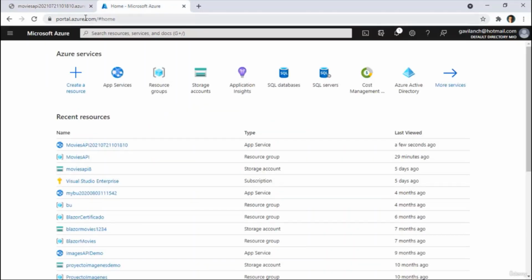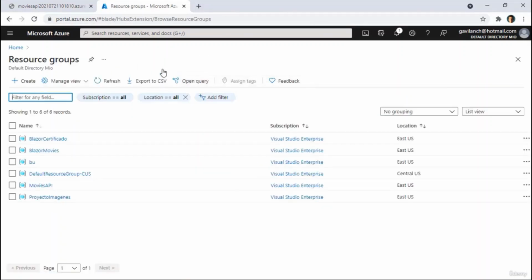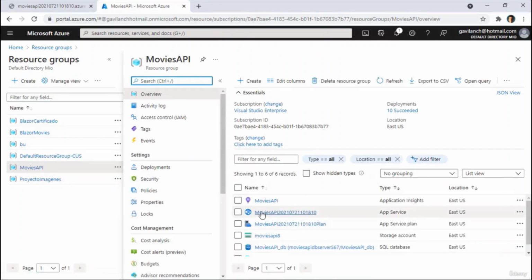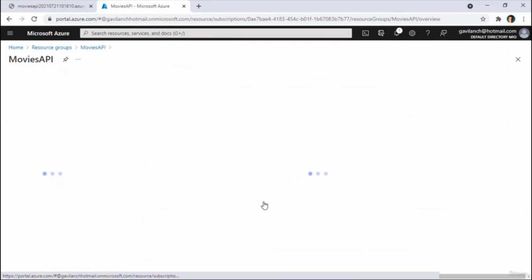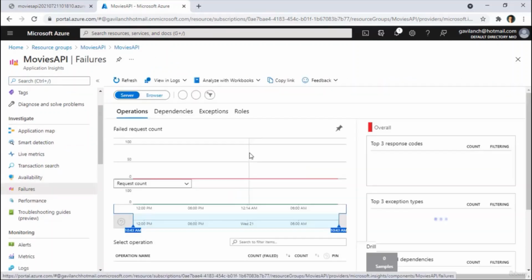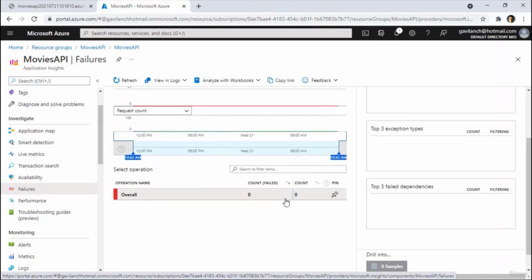So now let me go to portal.azure.com. I want to go to resource groups, and I want to go to Movies API because I want to go to my Application Insights instance, which is this one. And now here in failures, I should have the details of the error. Now sometimes this may take a while to get updated. This usually takes like 5 minutes or so, so I will be right back in 5 minutes.